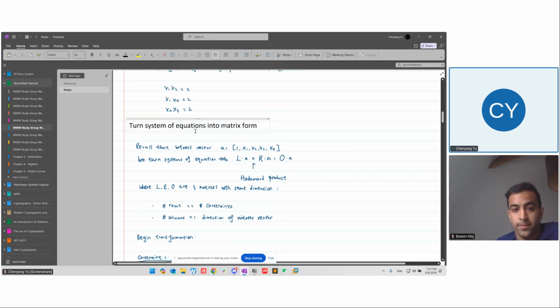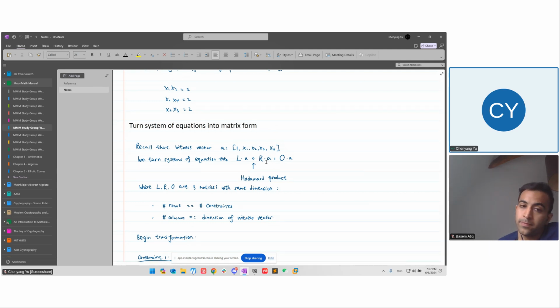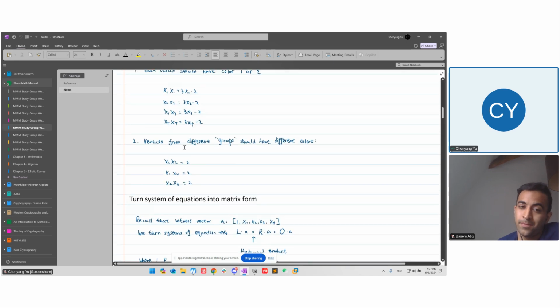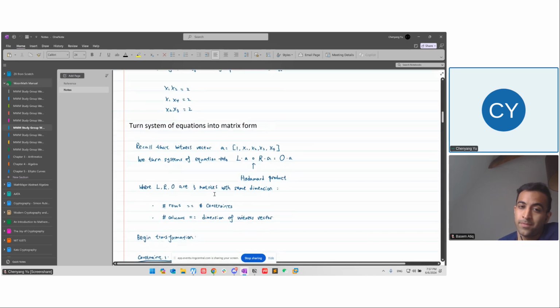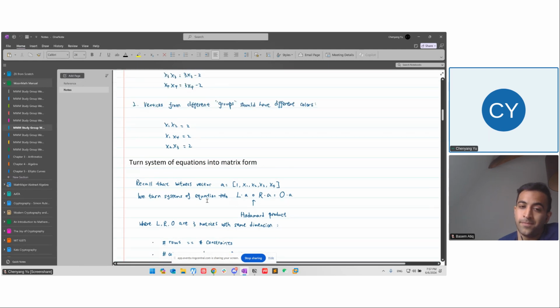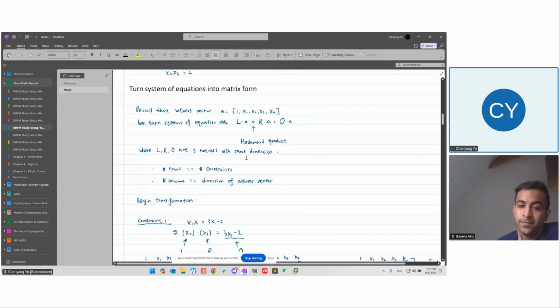So when you turn the systems of equations into matrix form, I think this is pretty obvious if you have taken a linear algebra class, because in textbooks they usually tell you how to convert a system of equations into matrix form, right? They tell you that in chapter 1 probably. So how do you do that? Let's look at an example.